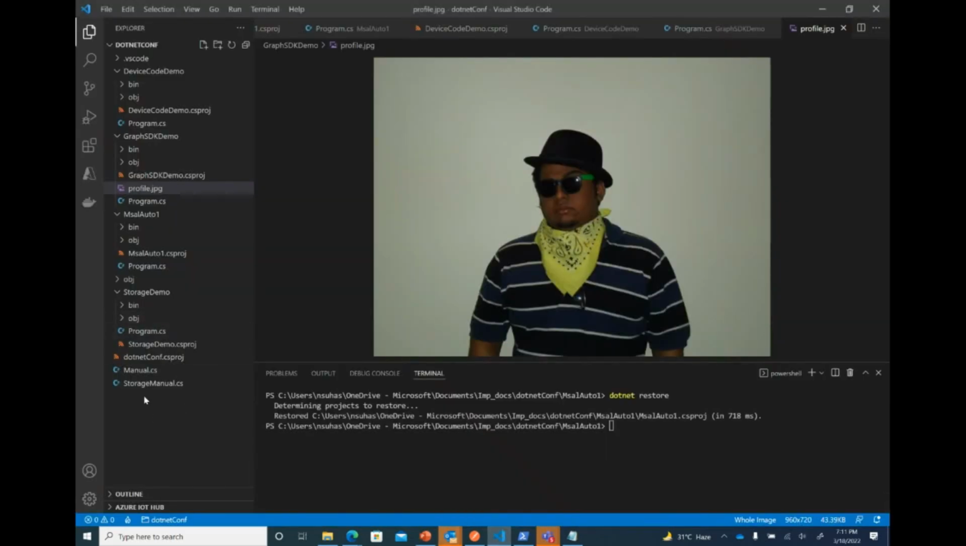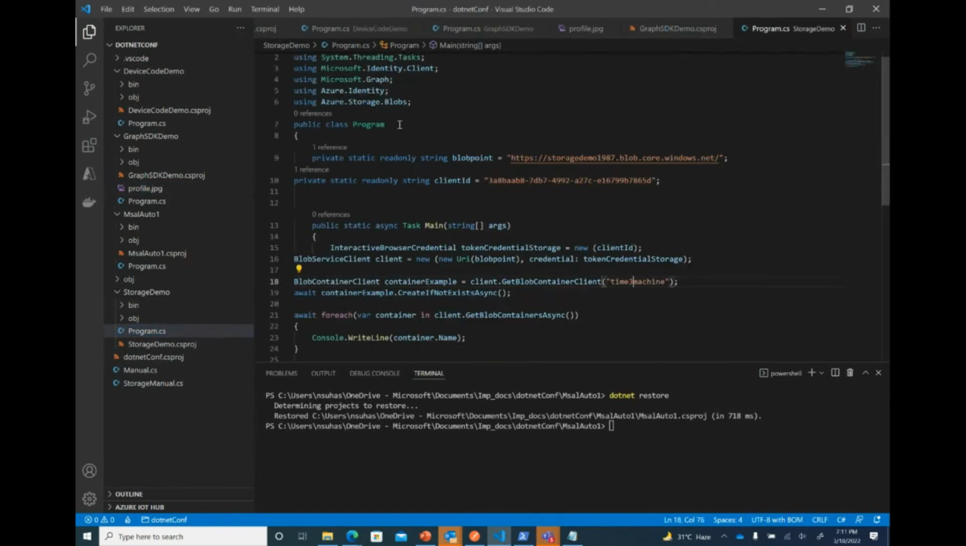So we have a sample here for storage. Here it is. I'm calling into storage APIs. The libraries that I'm using here are Storage.Blobs, Azure.Identity, which we used in a previous case as well, the Graph SDK, and then the normal Identity.Client. I'm taking in a blob endpoint. This is an additional step where you get it from your Azure storage, and you need to get a blob endpoint, and then you create a client ID. This is again for your application. Same thing, we are doing interactive browser credential, getting in just the client ID.